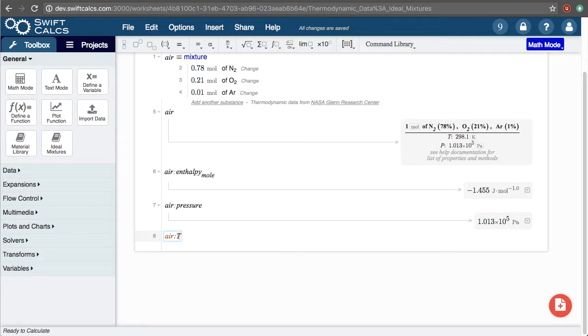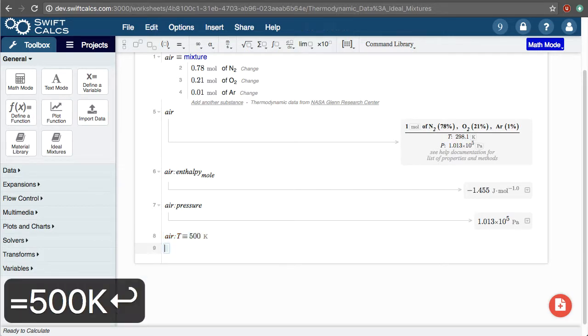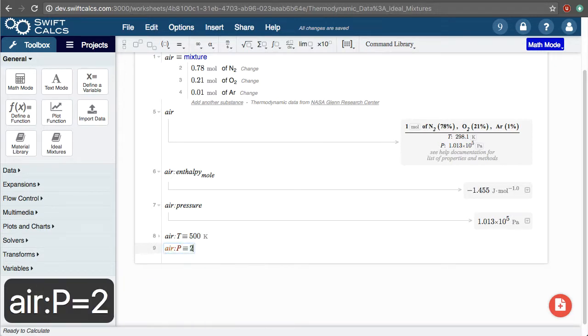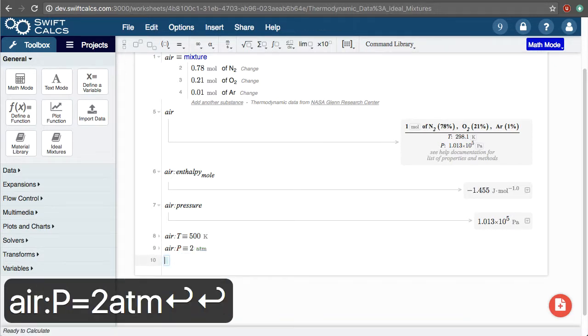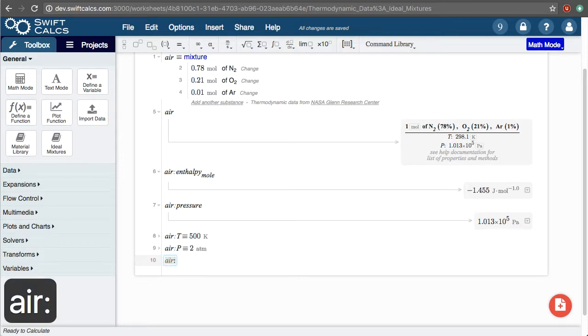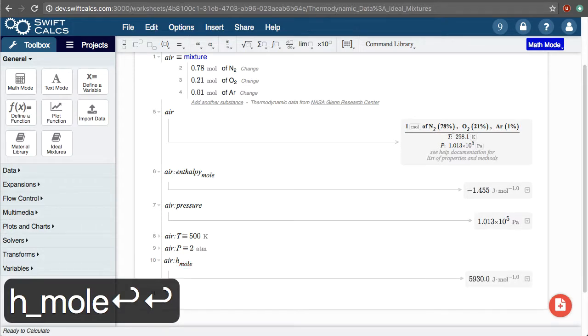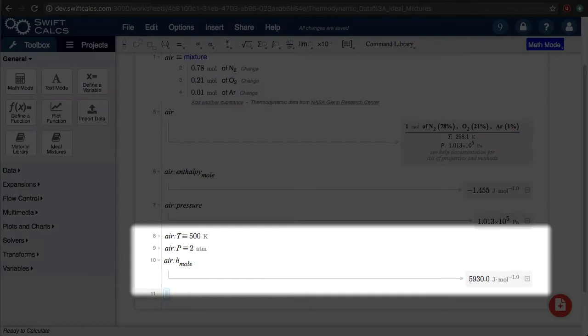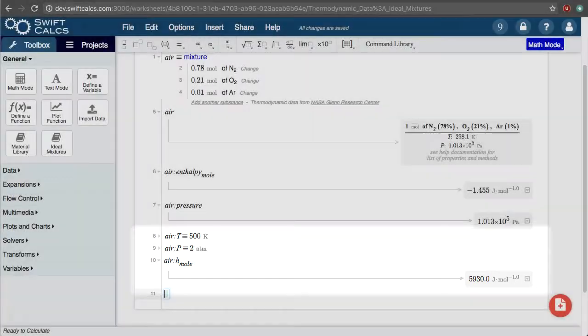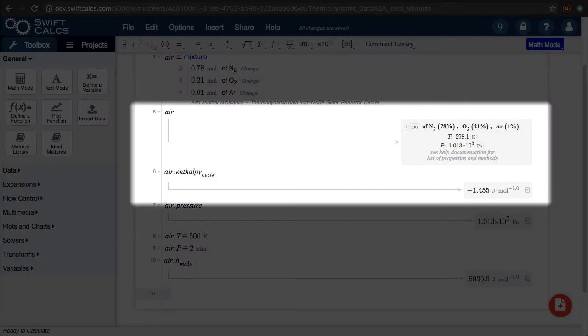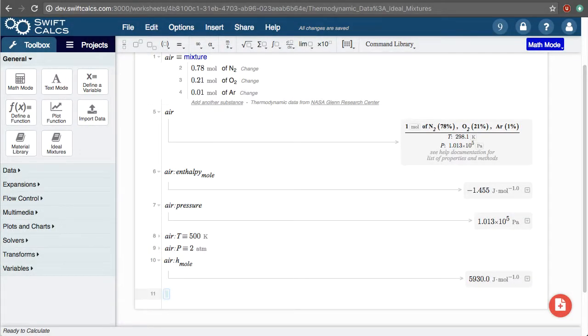For example, let's set the temperature of our air to 500 Kelvin, and let's set the pressure to 2 atmospheres. We can now ask for the molar-specific enthalpy as before. Here, I'll use the H-mole shorthand. We can see that the value has changed because air is now at 500 Kelvin in 2 atmospheres, whereas before it was at 298 Kelvin in 1 atmosphere. The difference in these values represents the amount of energy required to heat 1 mole of air from 300 Kelvin to 500 Kelvin while increasing its pressure from 1 atmosphere to 2 atmospheres.